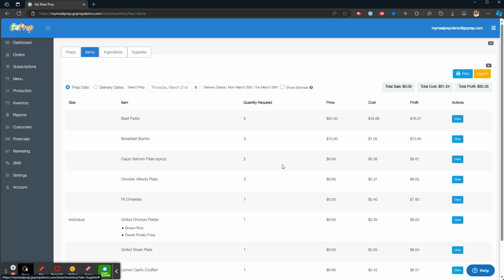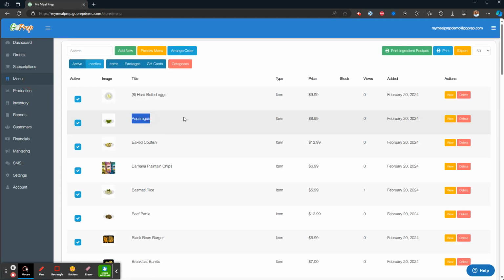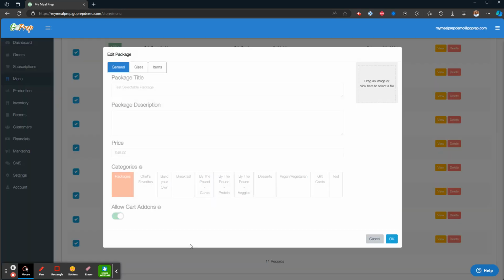Back in our Items tab and looking at our prices, where did these prices come from exactly? Well, if we come and view our menu page, we can see things like asparagus costs $8.99. So that cost is pretty simple. But many of our menus are using packages. So how do we go about getting the correct meal cost for packages? Well, I'll come along and grab one of my test packages here.